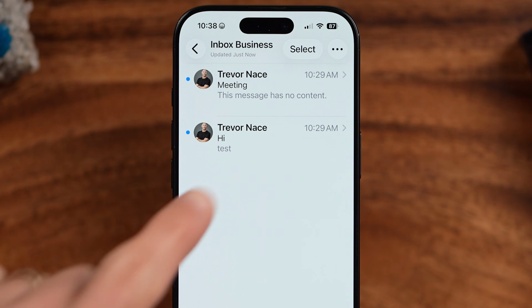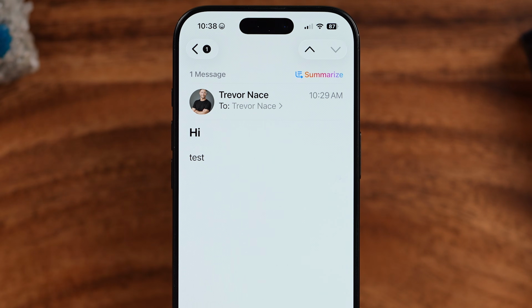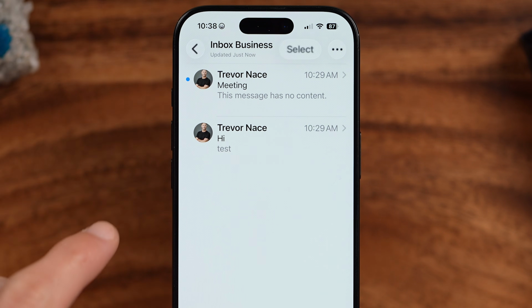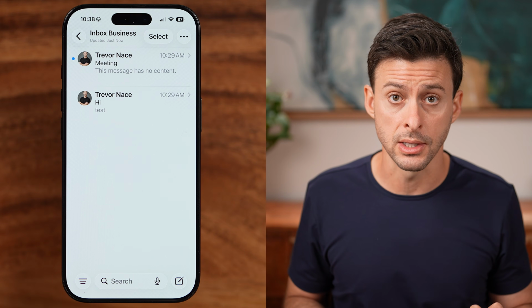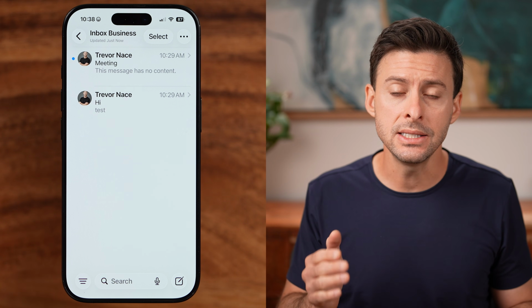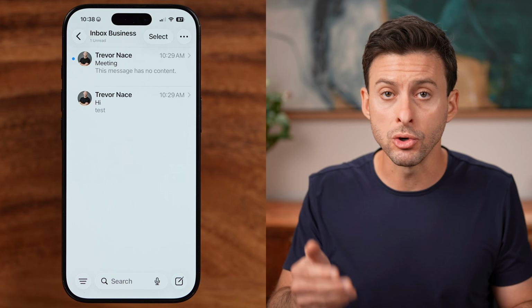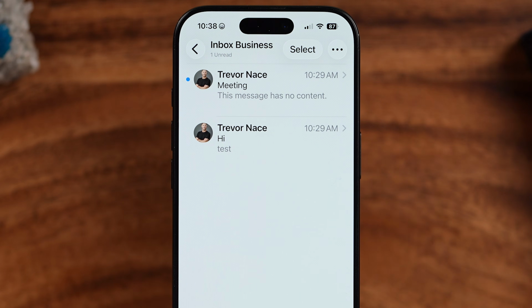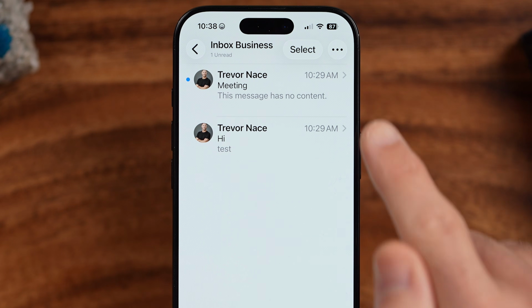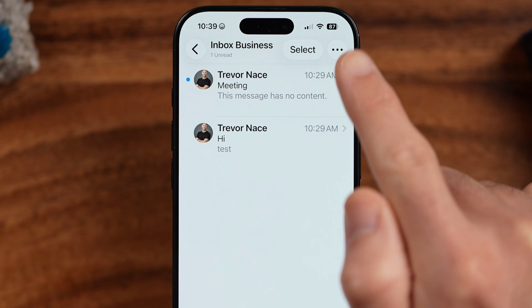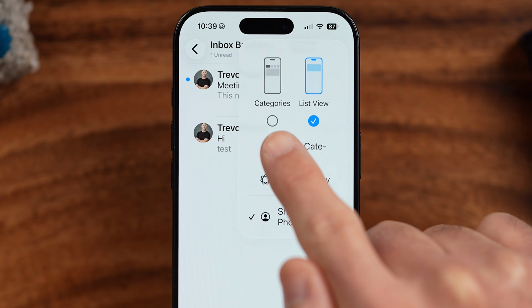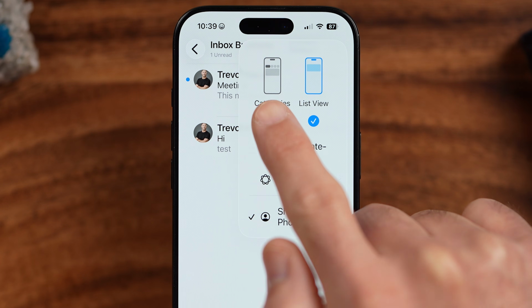They're in their inbox, they'll tap on an email, they'll read it, they'll tap the back arrow, and then just go through this list. However, there are easy ways to sort and filter this to show you the most important things first. The first thing that I want to show you is you can tap on the three dots at the top right, and then tap on categories to the left.